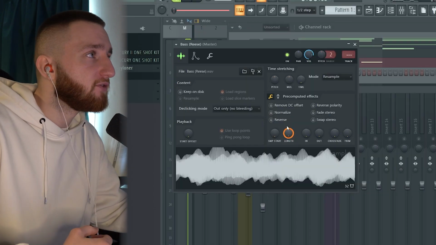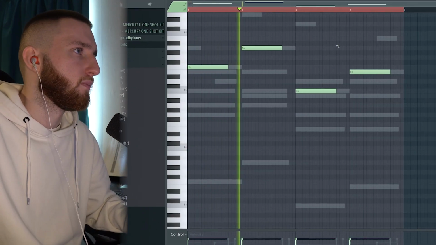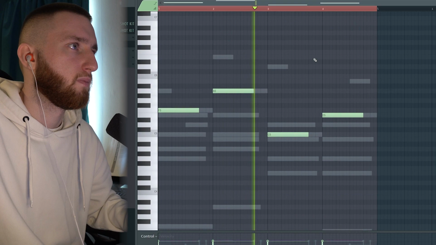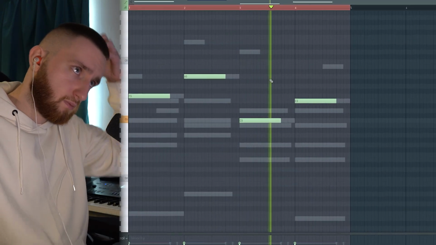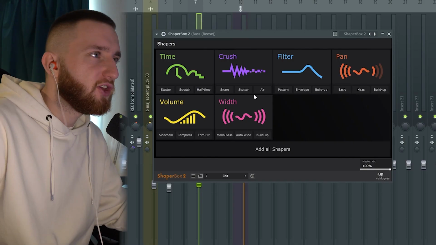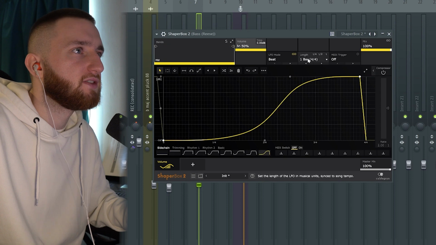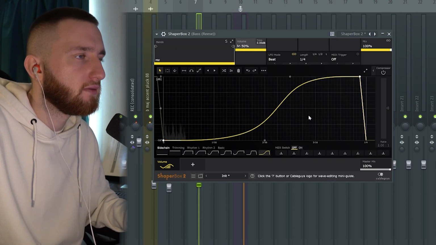And the second bass is again from Layers, and it's just a respace. I've added an EQ to the bass, cutting the real low end out. I'm also going to add a volume shaper from ShaperBox. Let's do that, and let's do the quarter.